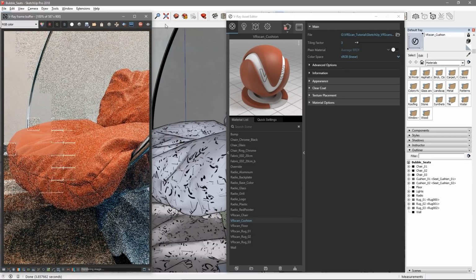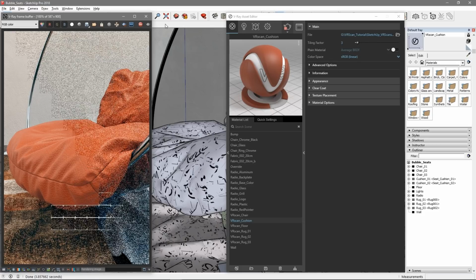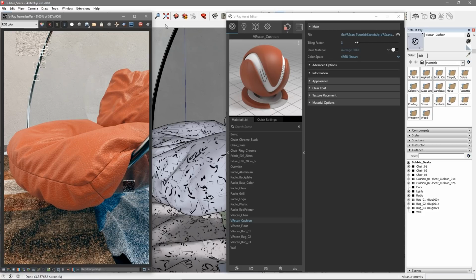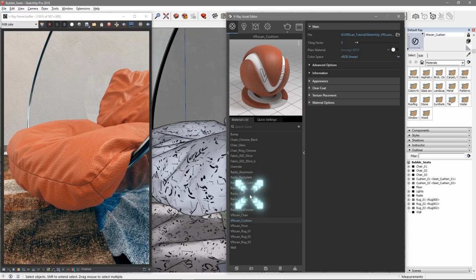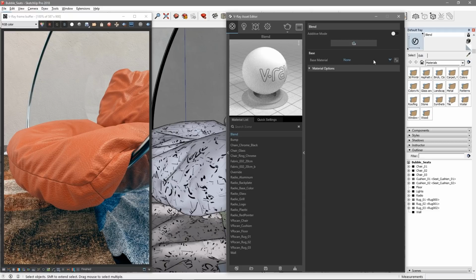As I mentioned earlier, the VR scans work perfectly well together with all the standard V-Ray materials. I could use that to my benefit and create a patch over the leather surface. To accomplish that, I'm going to use the V-Ray blend material. Let's create a new V-Ray blend material. As a base material, I'm going to select the VR scans leather material from the list.